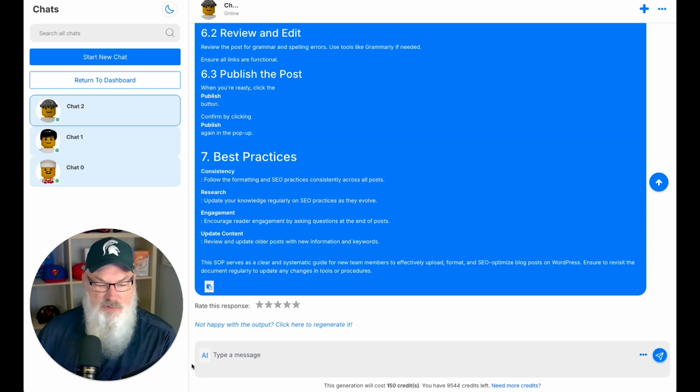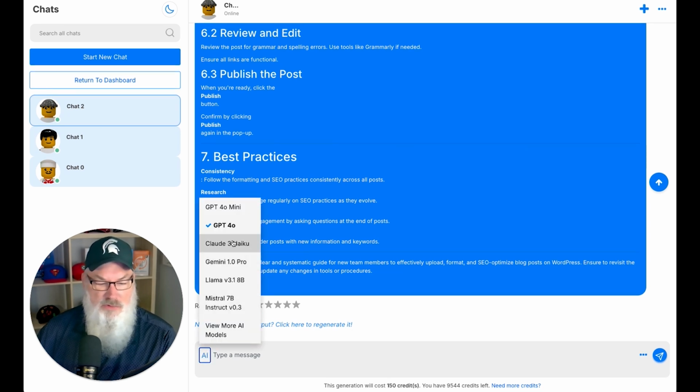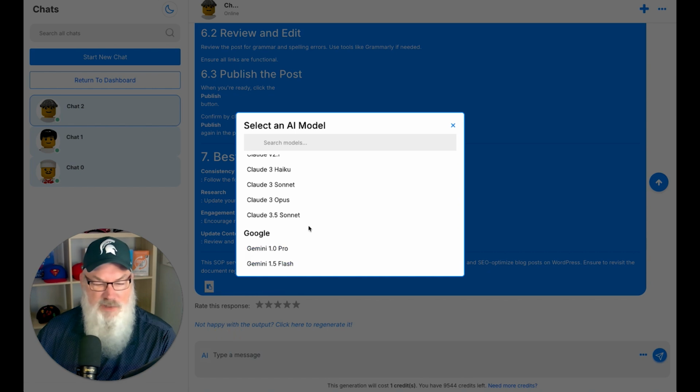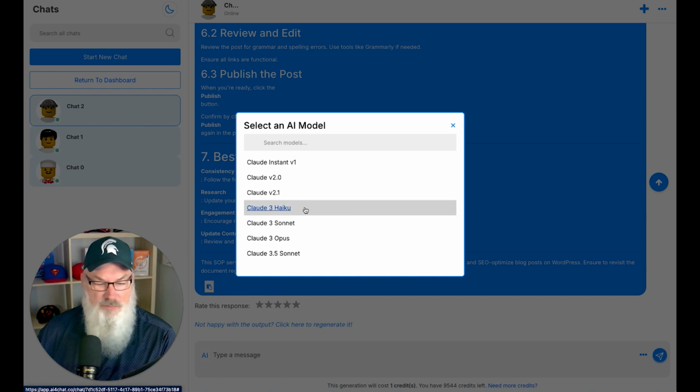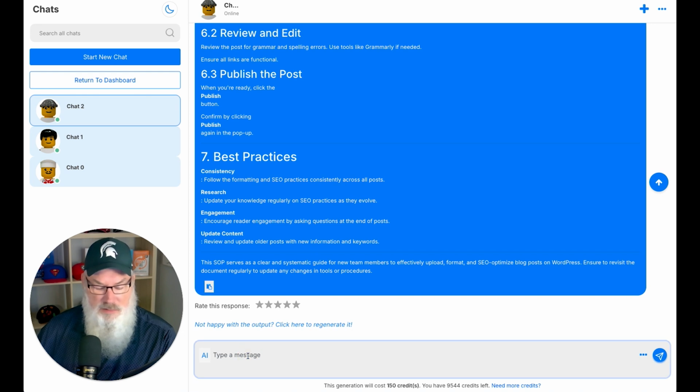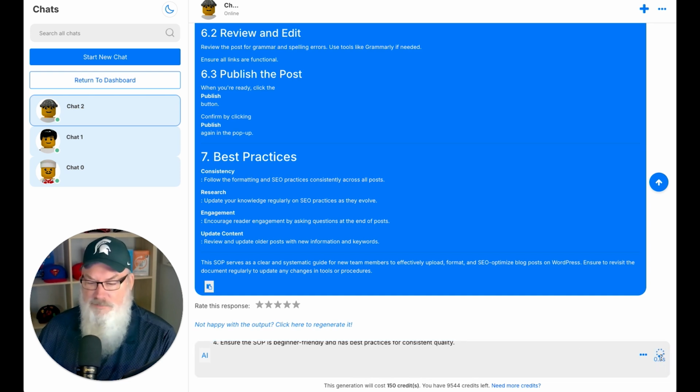Let's go back and change that model one more time. Let's go back into view more models. I've got to find it now. There we go. Claude 3.5 Sonnet. And I'm going to paste in my prompt, and this time I'm going to get rid of the please ask me any questions part, so it just goes ahead and writes it. That'll save us a little bit of time.